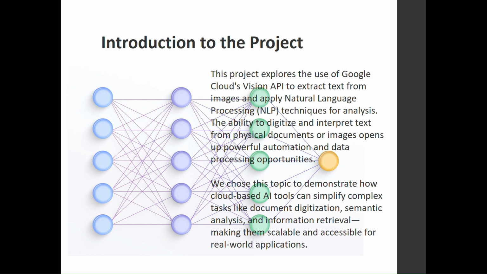In our daily lives, we encounter tons of image-based text: photos of signs, handwritten notes, scanned documents, and even forms. Often, this kind of data is hard to process because it's not digital. You can't search it, analyze it, or automate anything unless it's converted into text. This is exactly the problem this project addresses.